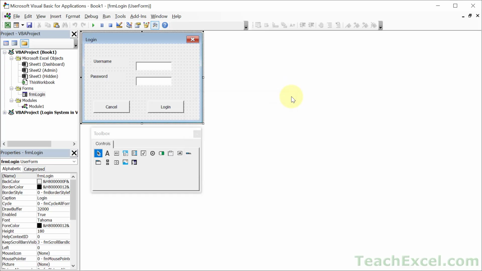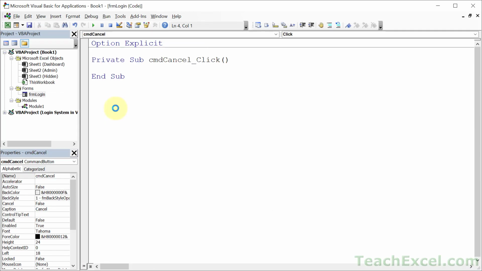And let's close that and add some code. Let's go for the easy code first. Double click the cancel button, and how about Unload Me? Now we have a working cancel button. We can click it and the form will be closed.